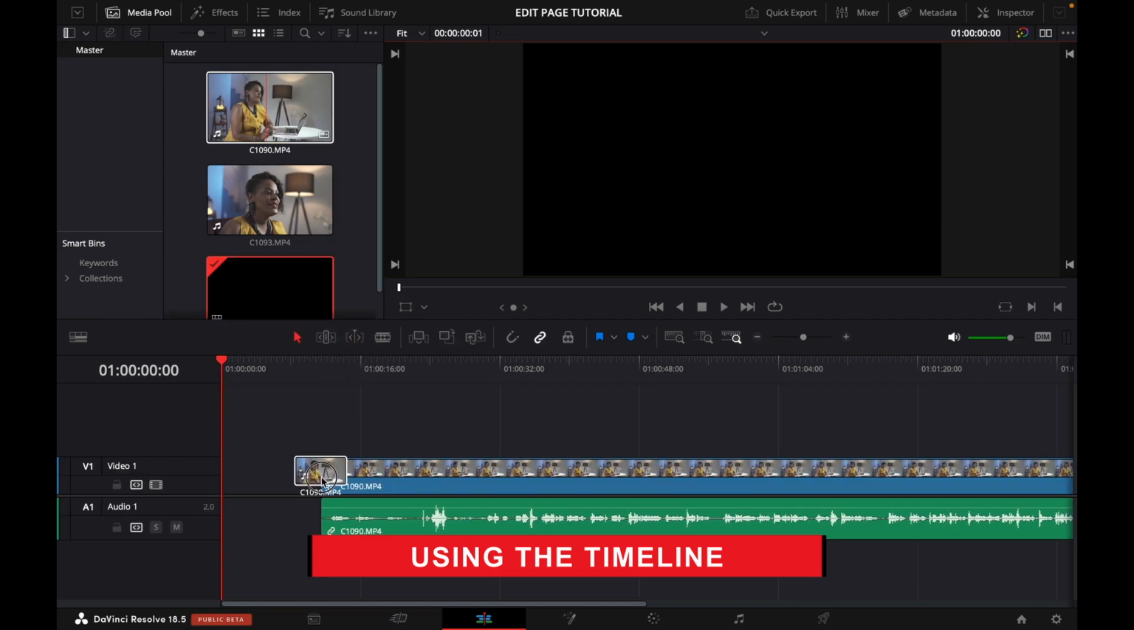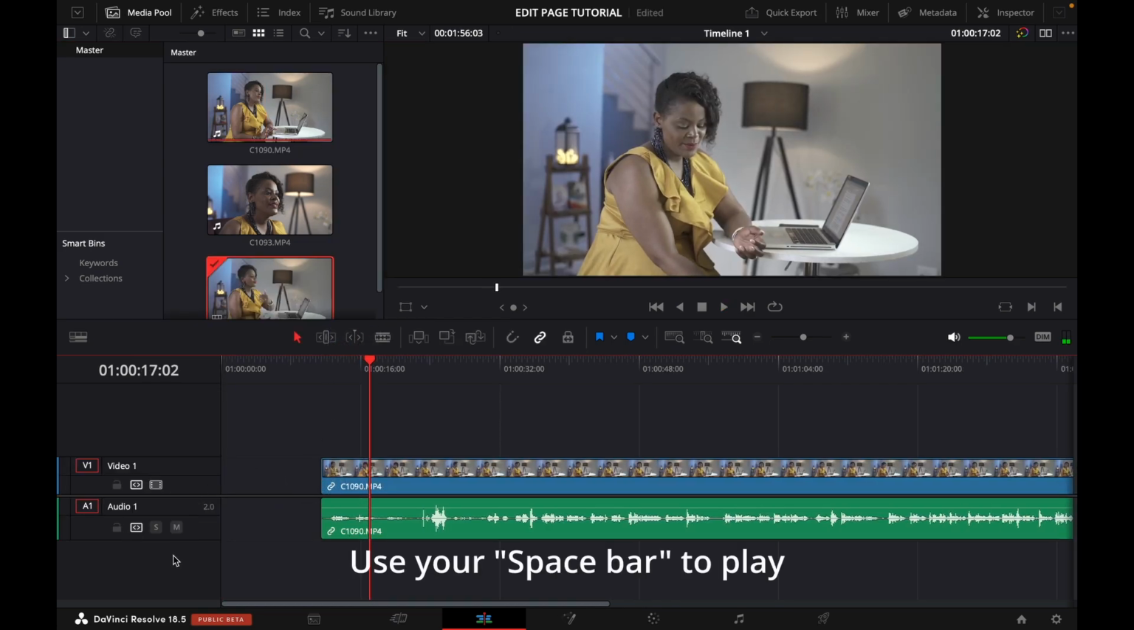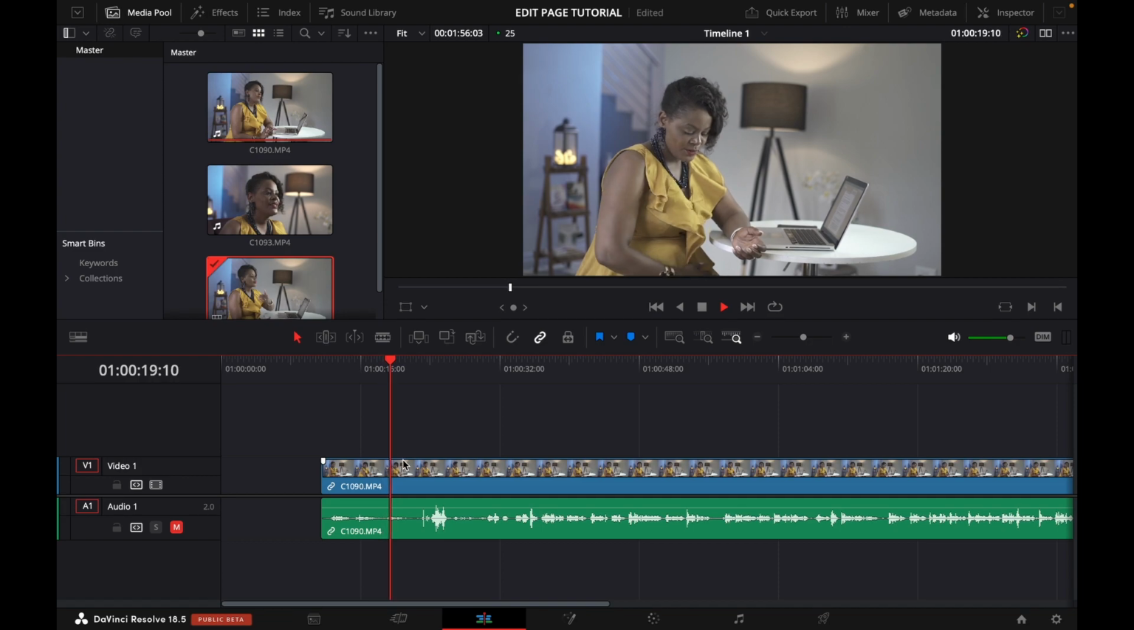Here is your timeline. So you can drag your footage and drop it on your timeline. When you drag it there and you play, this is what you have. All right, I'm just going to mute the audio so it doesn't distract us. So when you play back, this is what you have, as you can see, okay?